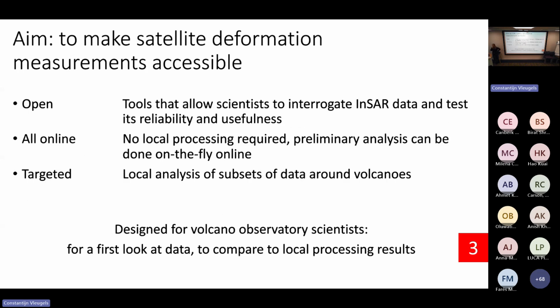So the aim is to make satellite deformation measurements more accessible. Originally, it was designed to be something that volcano observatory scientists could use. And the aim of the tools is not necessarily for doing a thorough analysis of the data, but more like a quick look, a kind of initial check to see if the data quality is sufficiently good for some analysis, and if it's worth downloading and making some further steps. So it doesn't need any local processing, and the preliminary analysis can all be done on the fly online.